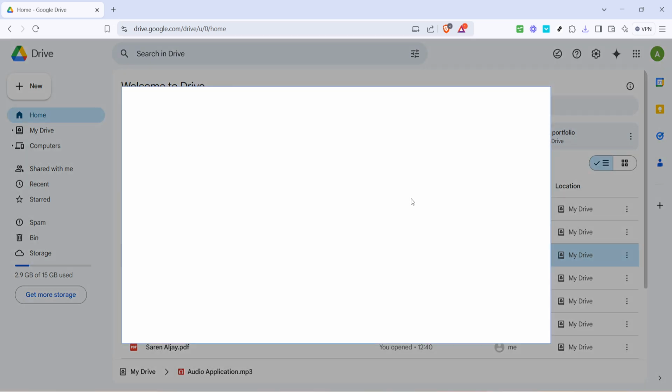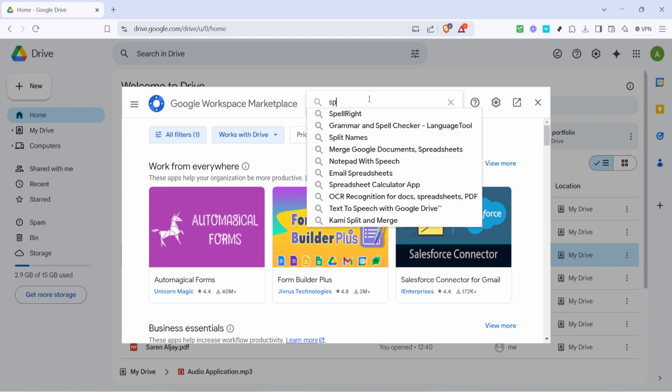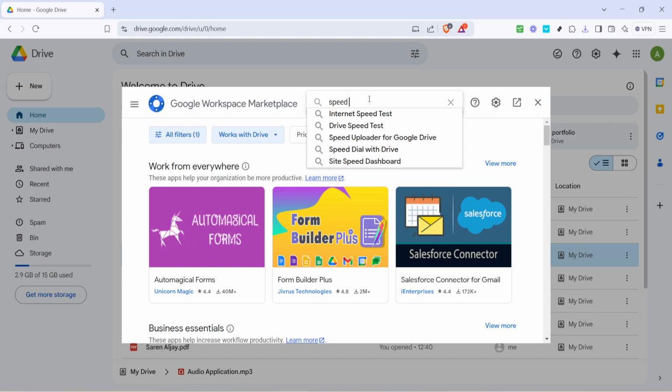This is where the magic happens. By connecting more apps, you can enhance the functionality of your Google Drive, and in this case, hopefully speed up your upload process. In the window that opens, you'll see a search bar. In this search bar, type the word speed. What we're looking for is an app that can help get those uploads moving a little quicker.